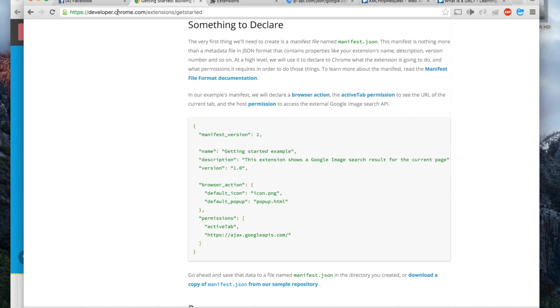So developer.chrome.com. And if I click this, Google, Mountain View, California, United States. It's working. Is anybody's not working? Anybody else?